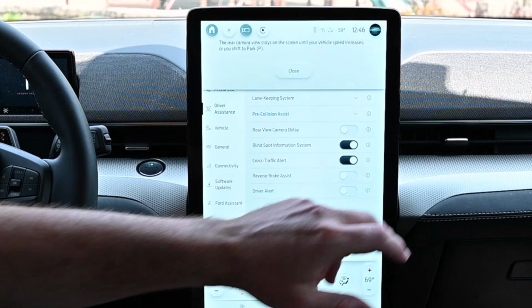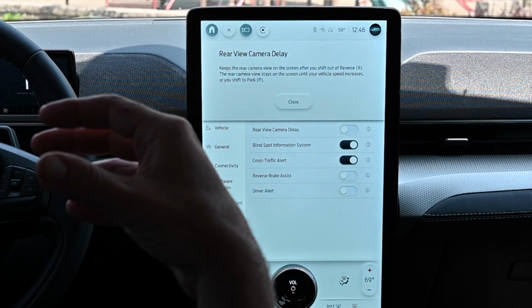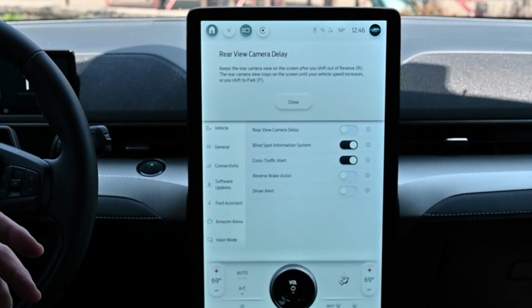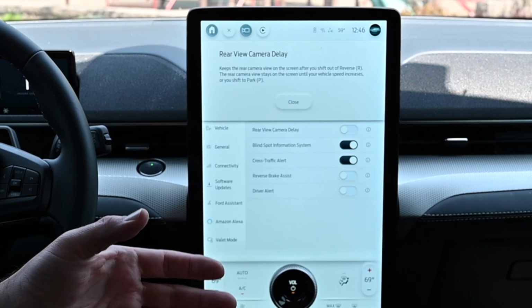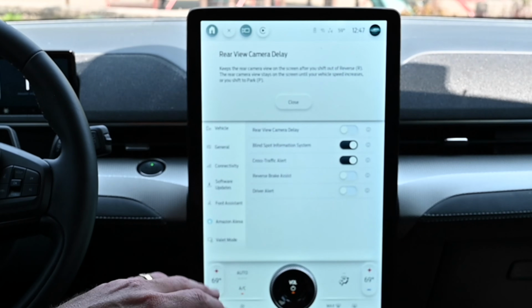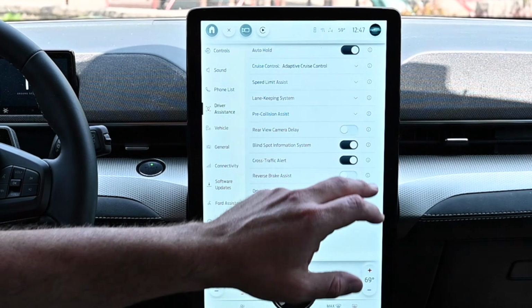The rear view camera delay, ultimately what it does, it just keeps the rear view camera on after you've finished reversing and you've put the car back into drive. It's something I keep turned off.